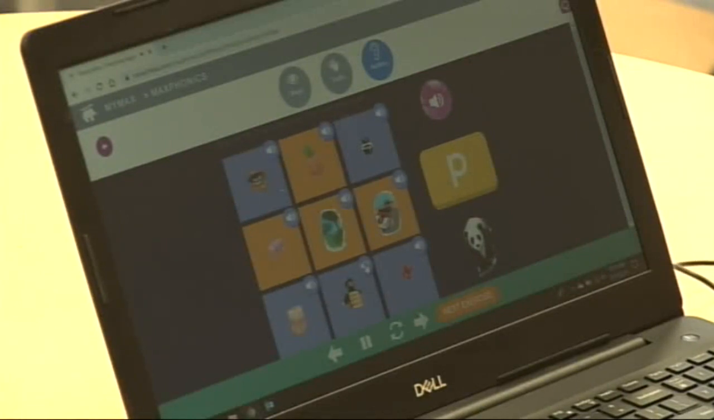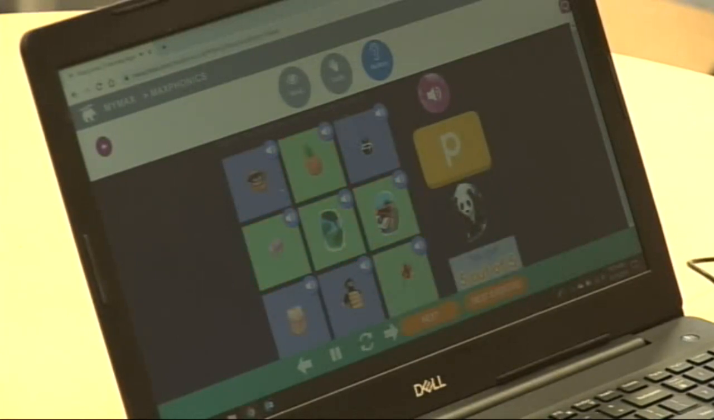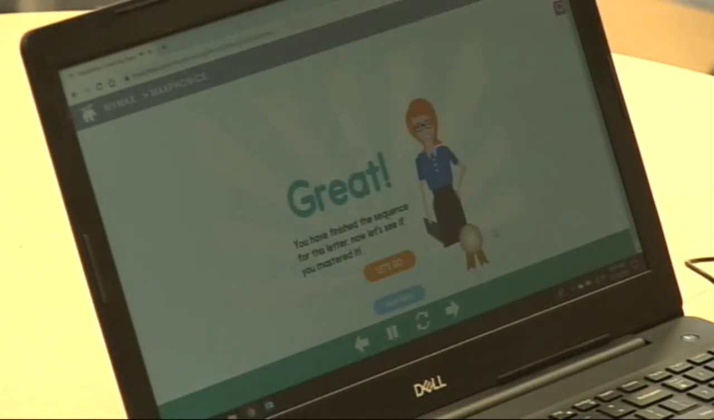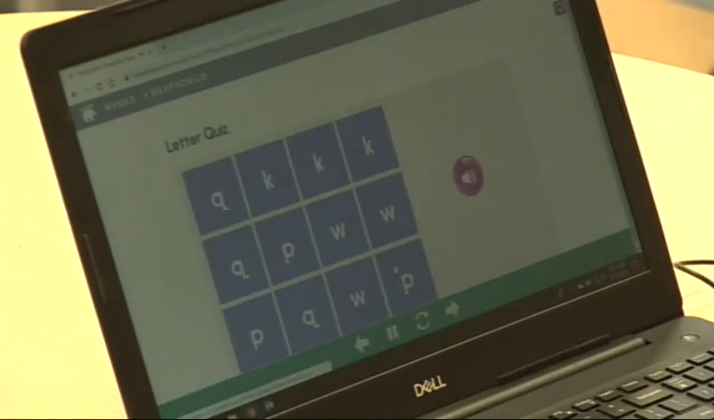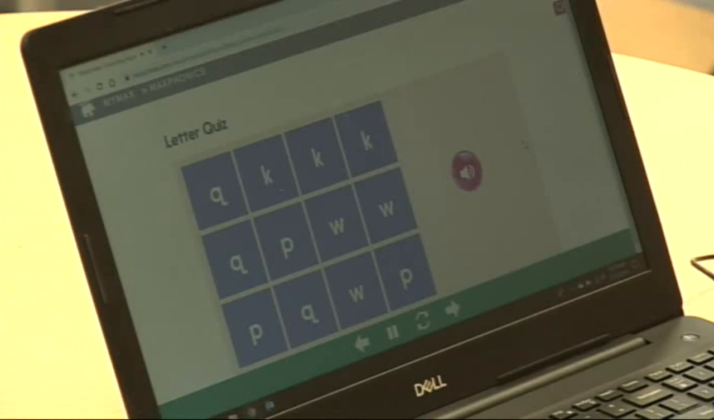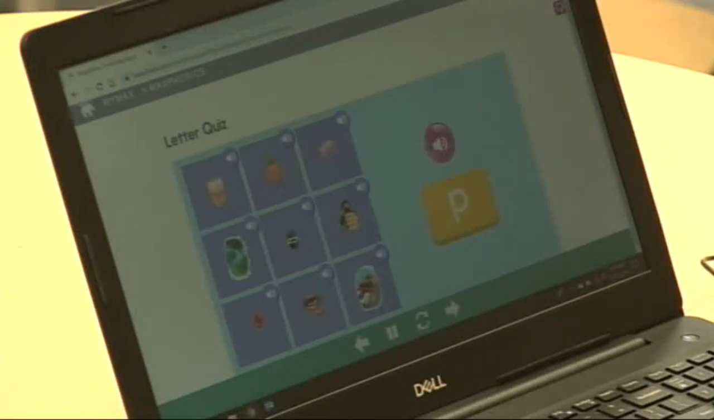So you see the letter quiz. So I'm clicking on something. Are you on Google Chrome? What was this? So if you have five, you get it done. Oh, I got four of them.